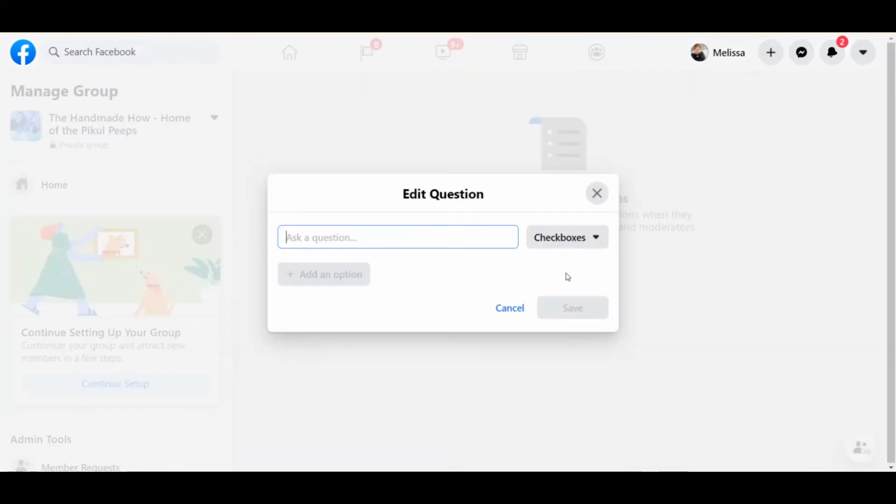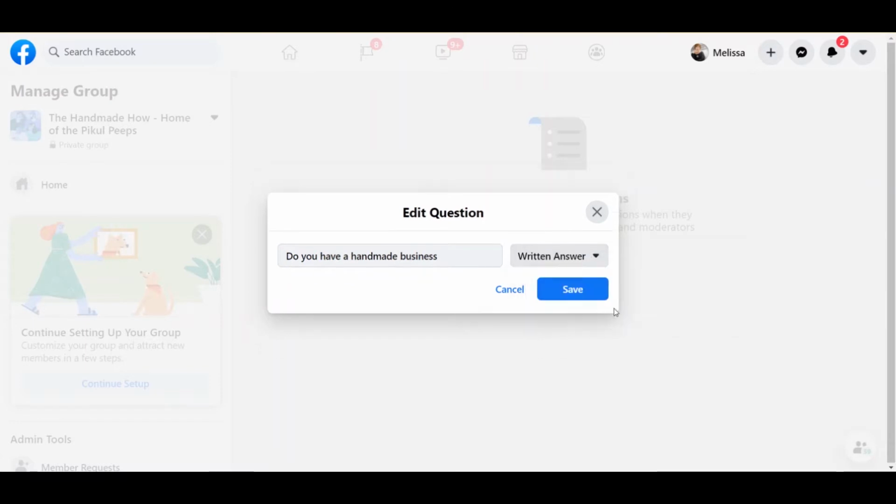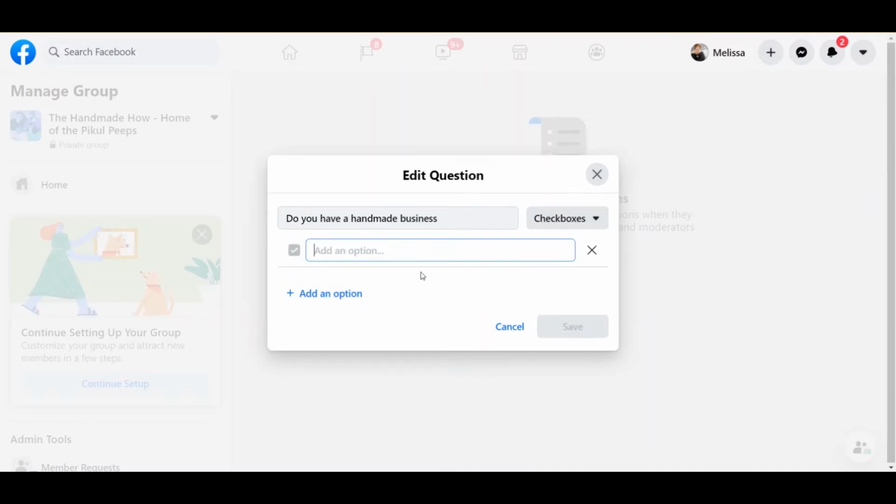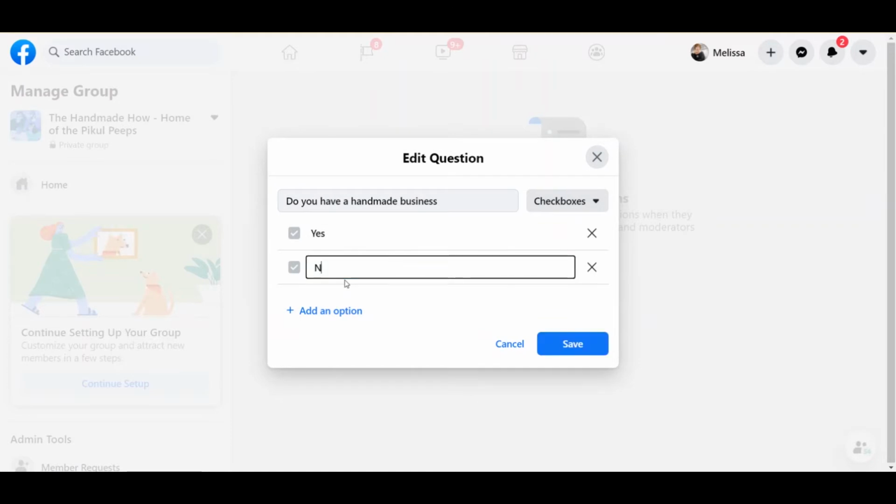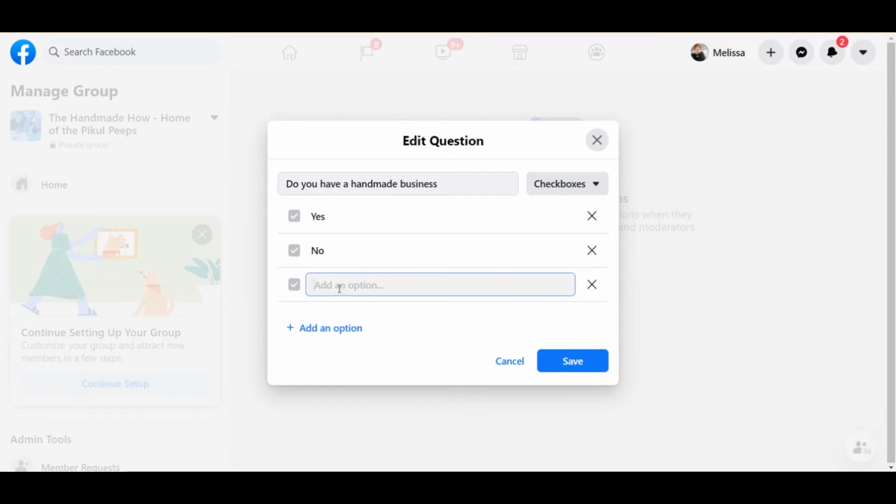So I am just gonna put in here, how did you find us? Or, nope. So I'm gonna do, here, do you have a handmade business? As a question box, and this is a written answer, so it's just yes. Or we can make it check boxes. So we'll have an option for yes, add option no, or add option I'm building one.